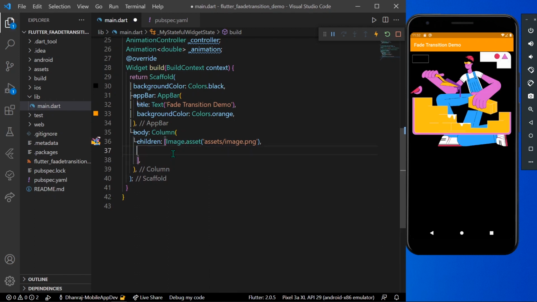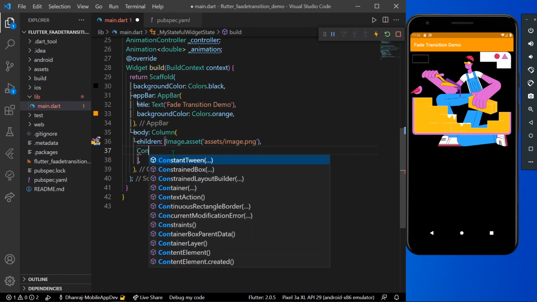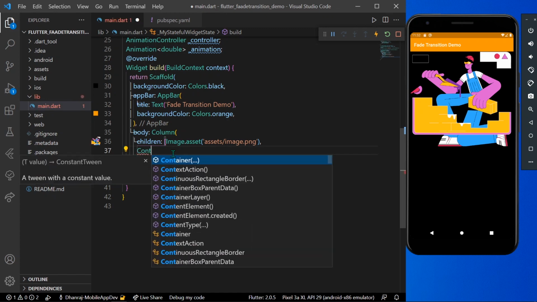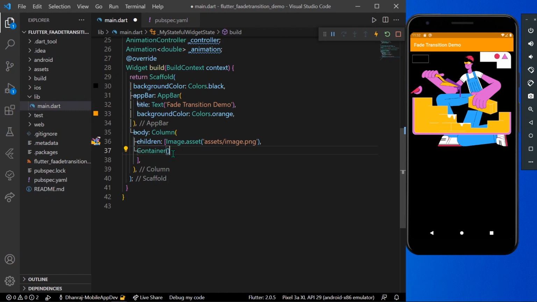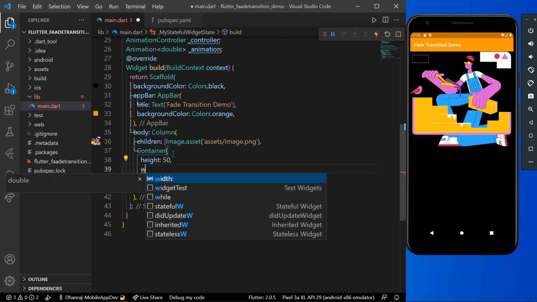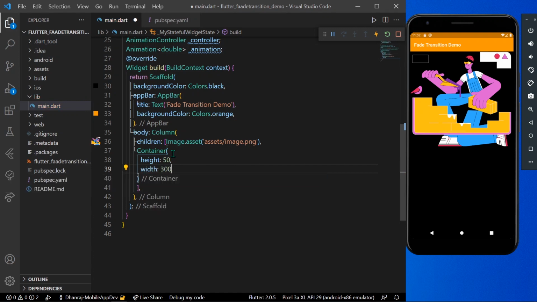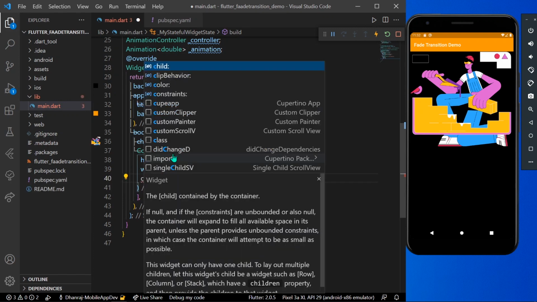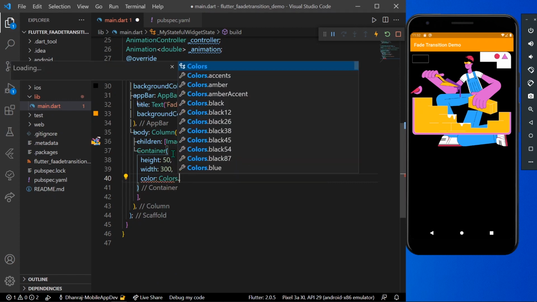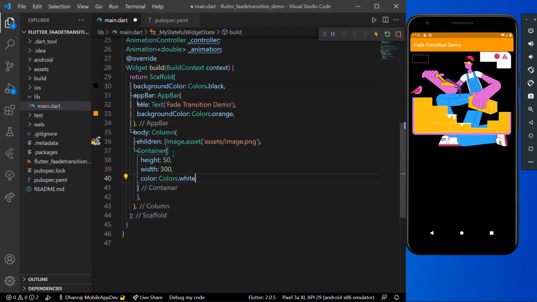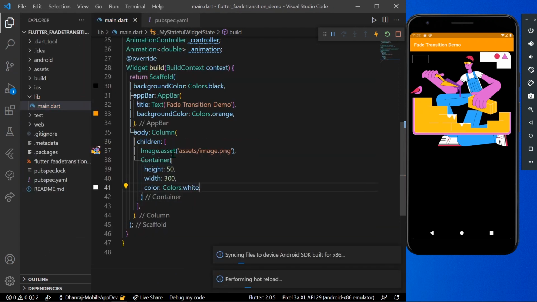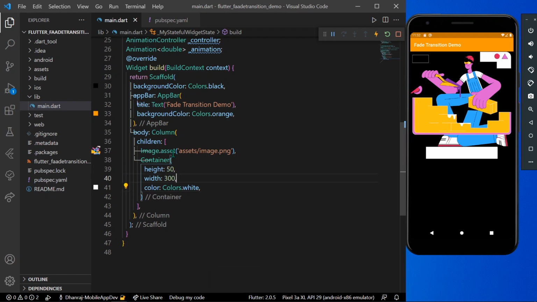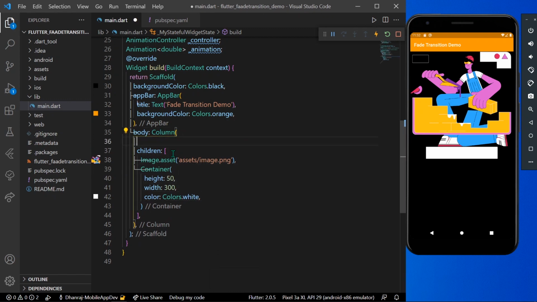For another widget, let's take just a container. Let's give it some height and width. Let's say we'll give it a height of 50 and width of, let's say, 300. And to see it, we can give it a color of Colors.white. Let's save our app. Okay, so now you can see that we have two widgets in our app, and now what we can do, we'll just align them in the center.